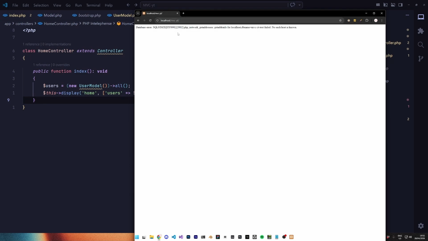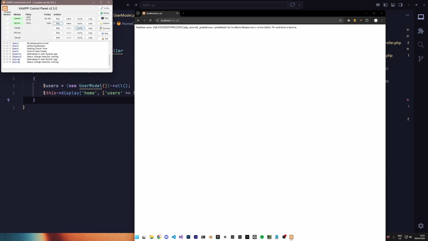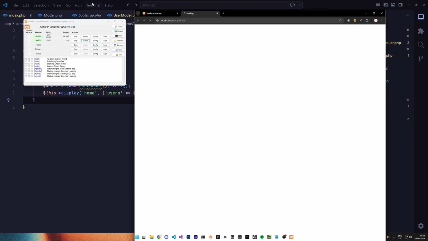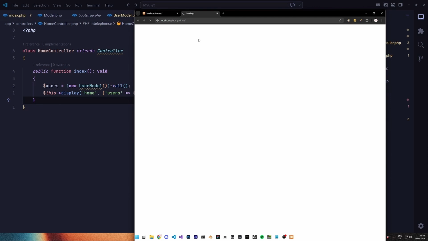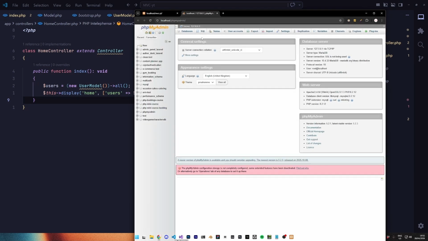And we get a database error. This is because we actually haven't defined the database yet. Make sure that our example is running. We can click on admin to take us to phpMyAdmin, where we can actually create this database so we can use it, as well as create the users table while we're there.